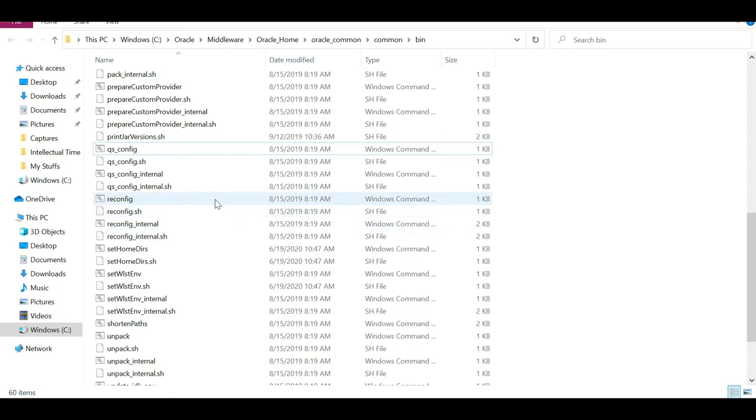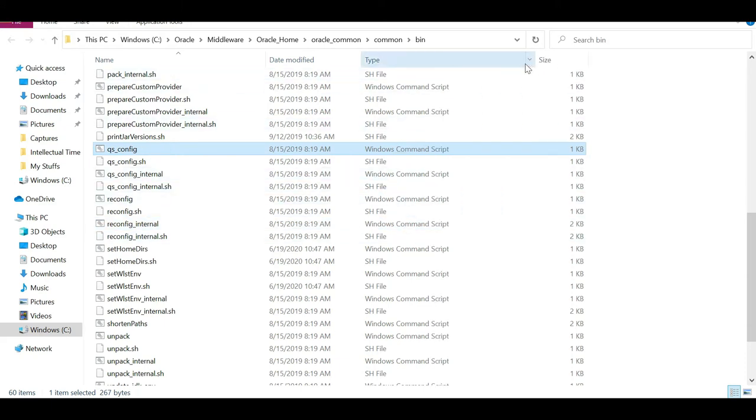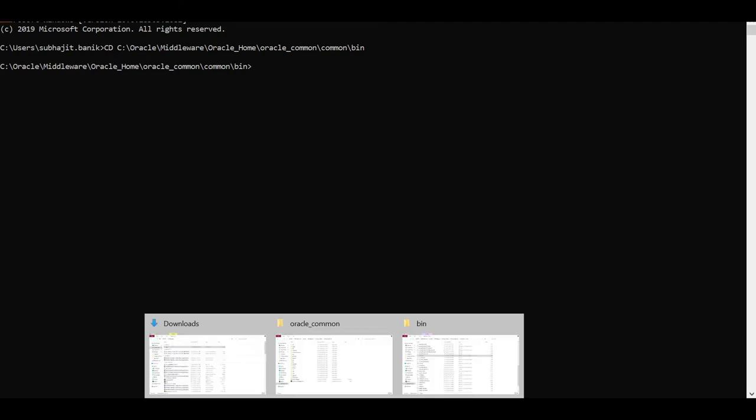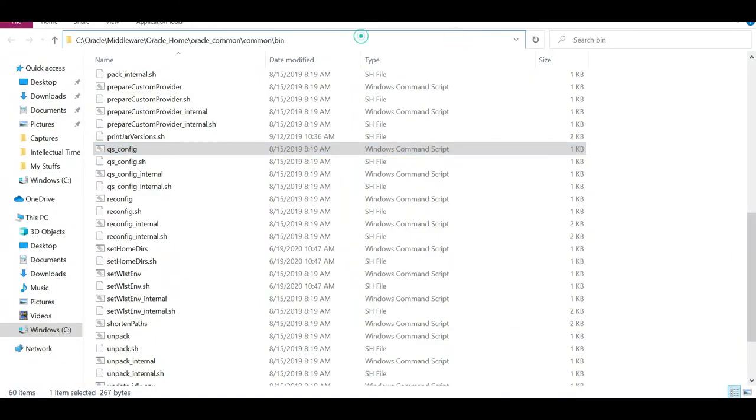So as you can see, I have opened the path, and this is the command that I was talking about. This is the Windows command that will be used to create the standalone domain. For that, you need to first open your CMD, that is a command prompt, in the administrator mode. I have already done that, and after that you just need to run this command cd and go to this path. Okay, so I have already traversed it, as you can see here.